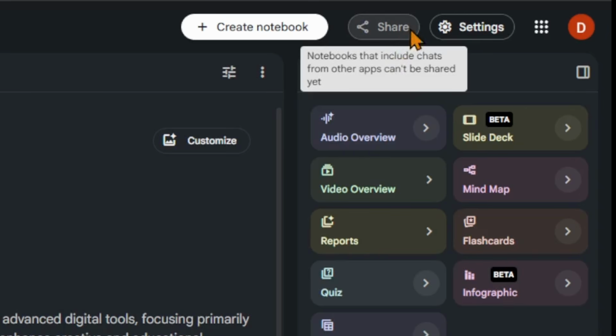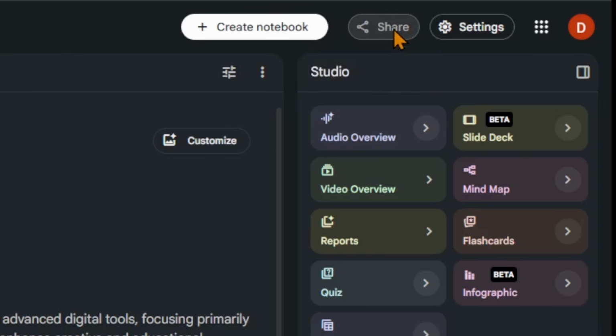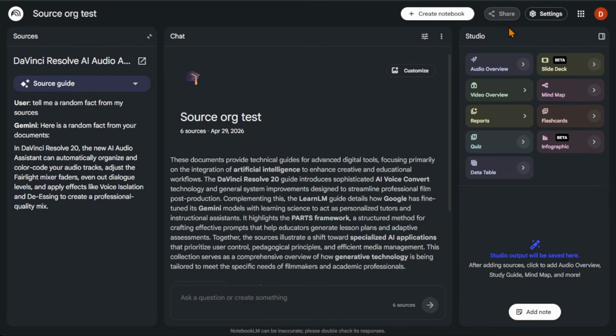But now if I go back to share, you can already see it looks a little different. It's grayed out. I don't have the option to click on it. And it has this note here where notebooks that include chats from other apps can't be shared yet. Just the fact that they put yet on there implies to me that they're going to change this. But as soon as I hover over it, I get that message, and then I click on it, and all that happens is the message goes away. But I don't get the share window, and I can no longer share this.